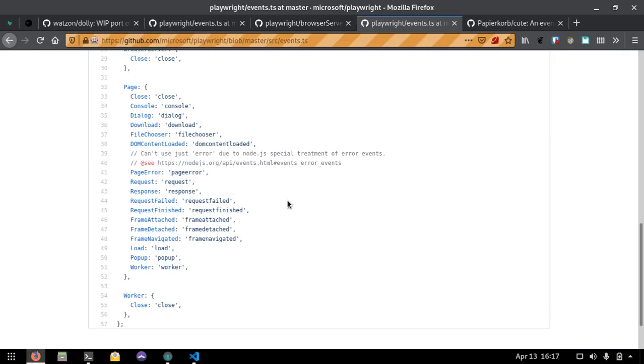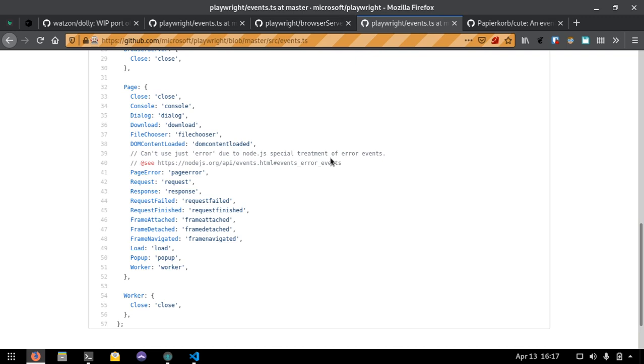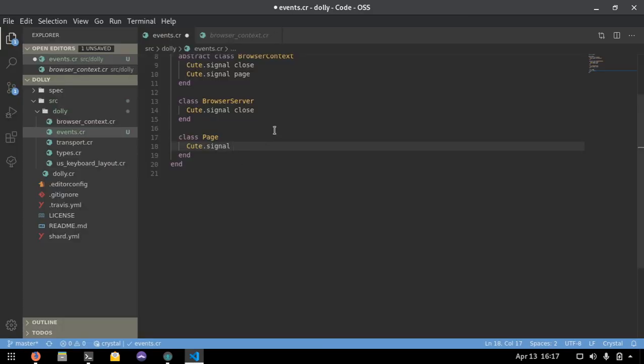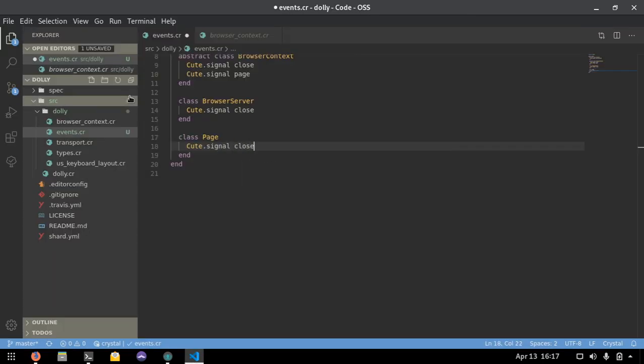Alrighty. So the only problem here is that it doesn't give any of these a signature, unfortunately. So I don't know what types each event accepts and exports or whatever. So I just got to kind of deal with the signature for right now and then add those as they come. Page. So we got close, console, dialogue.